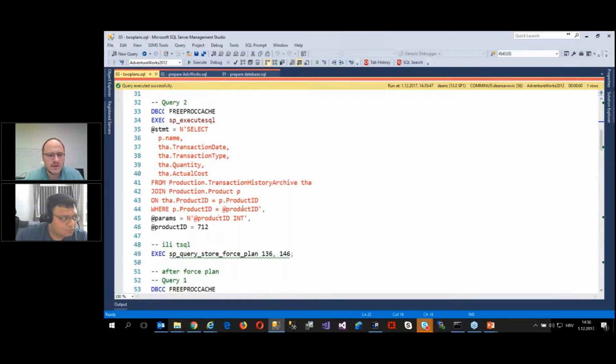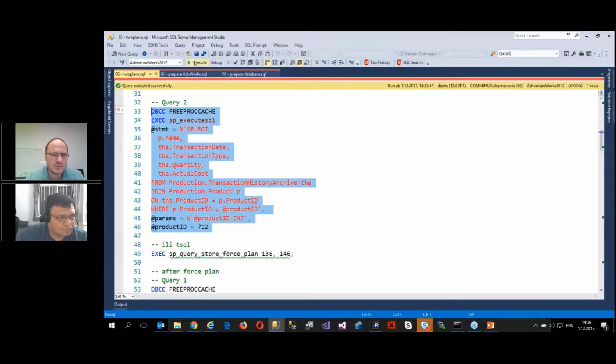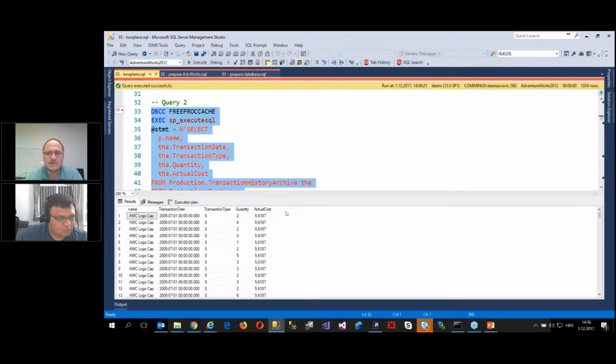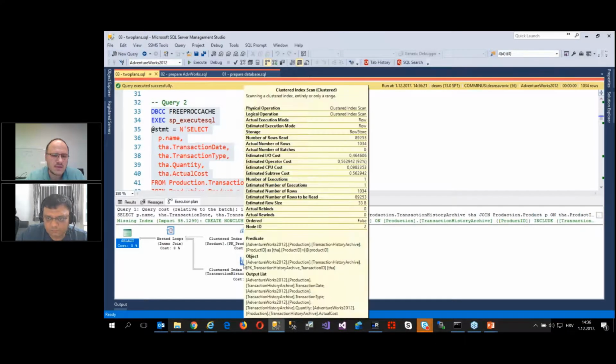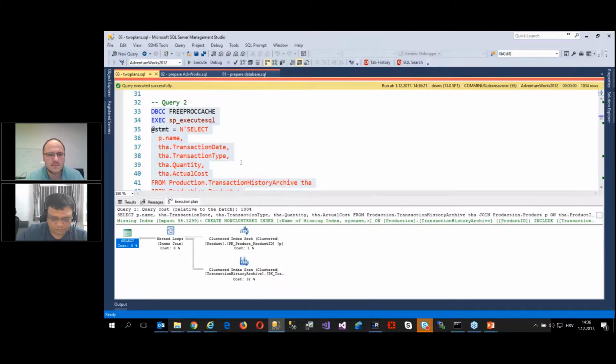For the second query, I'm again clearing the procedure cache. It returns 1034 records, and the execution plan is different. It has an index seek and an index scan on the second table.